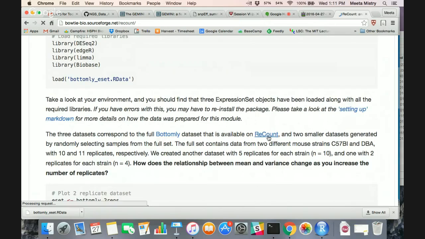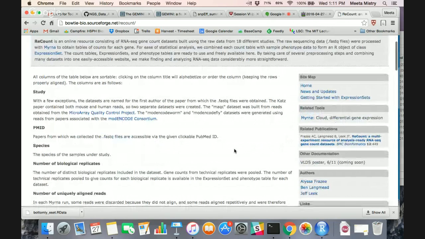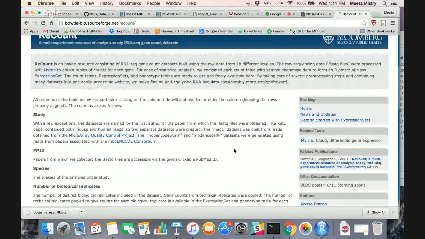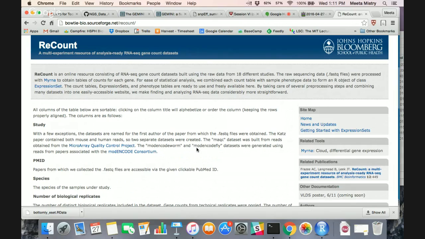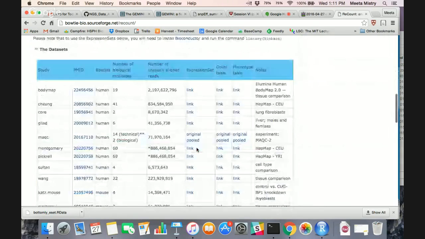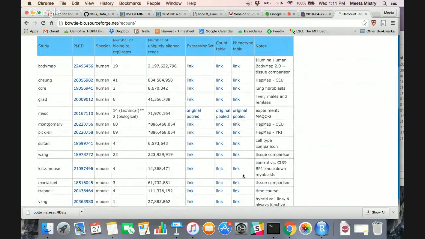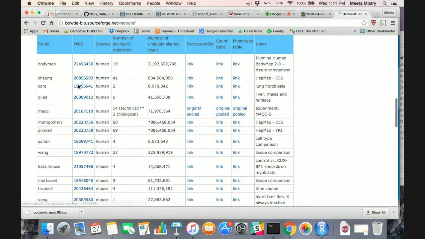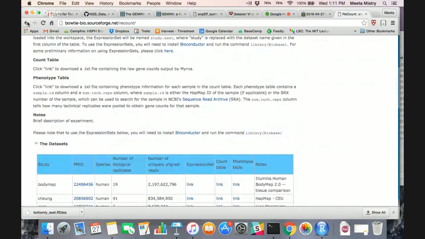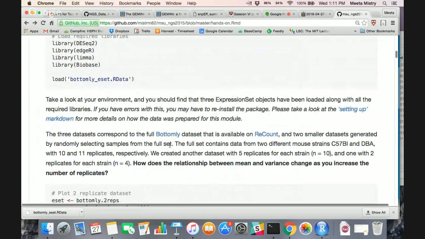Recount is, if you click on the link, an awesome open resource provided by Johns Hopkins School of Public Health, where they have a bunch of data sets for RNA-seq. They're publicly available. They have their published studies, so they have the original publication, and then links to the expression set, the count table, and the phenotype table, which is the metadata. Okay, so that's where I got it from.